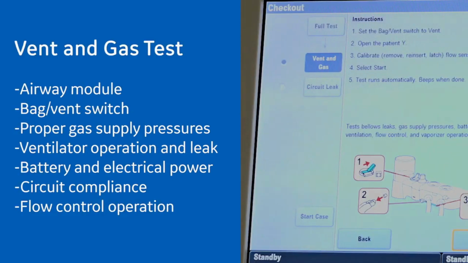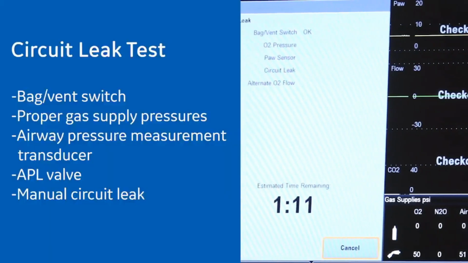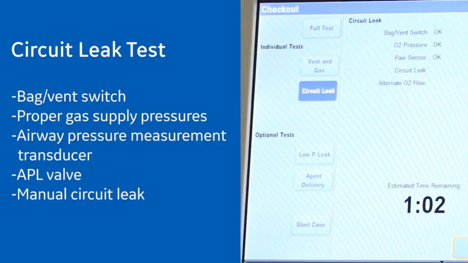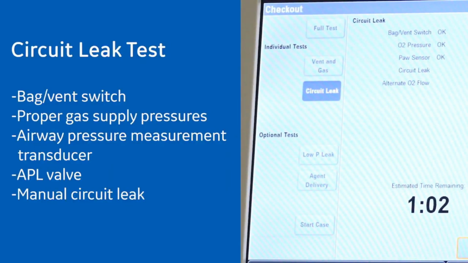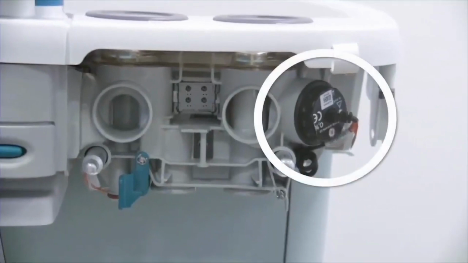The vent and gas portion of the test checks the airway module, bag to vent switch, proper gas supply pressures, ventilator operation and leak, battery and electrical power, circuit compliance, and flow control operation. The circuit leak test checks the bag to vent switch, proper gas supply pressures, airway pressure measurement transducer, APL valve, and manual circuit leak. Perform a check on the O2 cell if there is no integrated gas module.